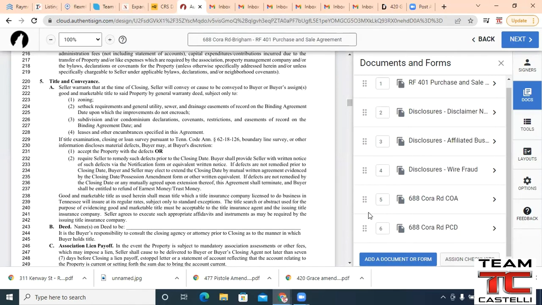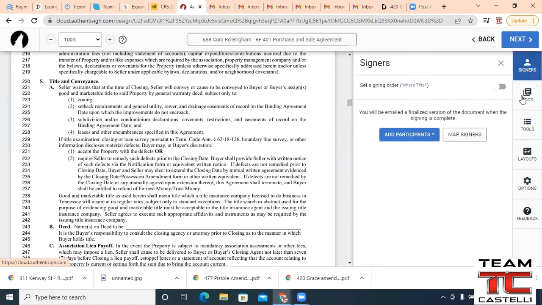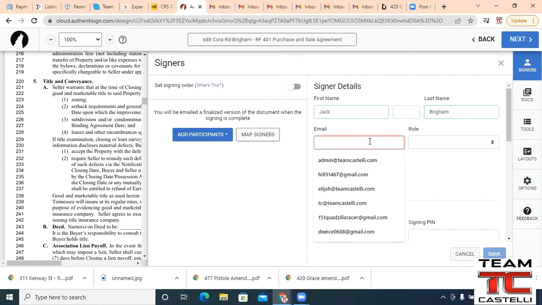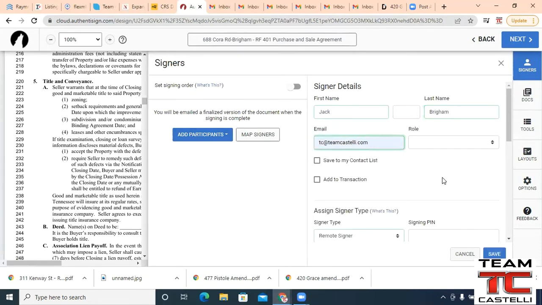now that I have them in order, I need to add my signees. So I come up to this one that says signers, add participant, and I'm going to go ahead and add new just to show you. So I'm just going to put a fake name in here. So Jack Brigham. And then I'll put in, we'll just say TC at Team Castelli as the email.